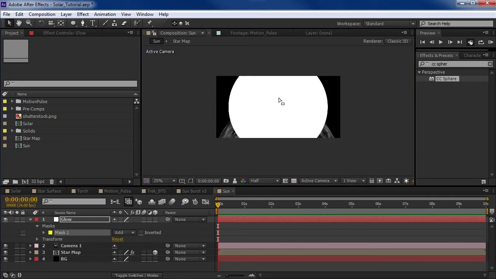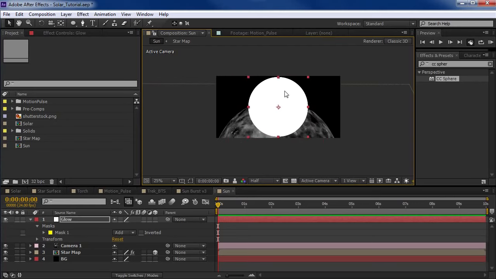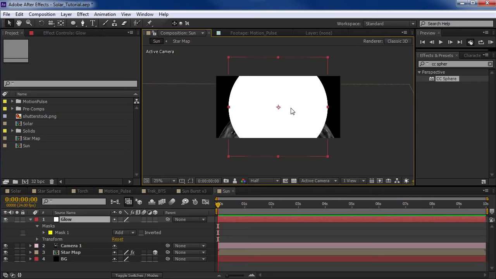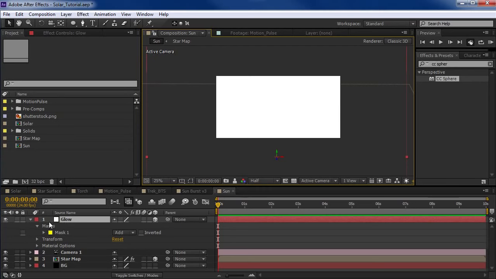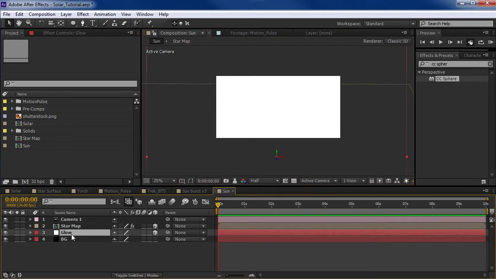And what I want to do is double click on the ellipse tool. And that's going to add a perfect circle to our layer. So you can kind of see if we scale this down, perfect circle. So what I'll do is I'll make it a 3D layer. Turn that switch on. And then I'm going to put it below our star layer.